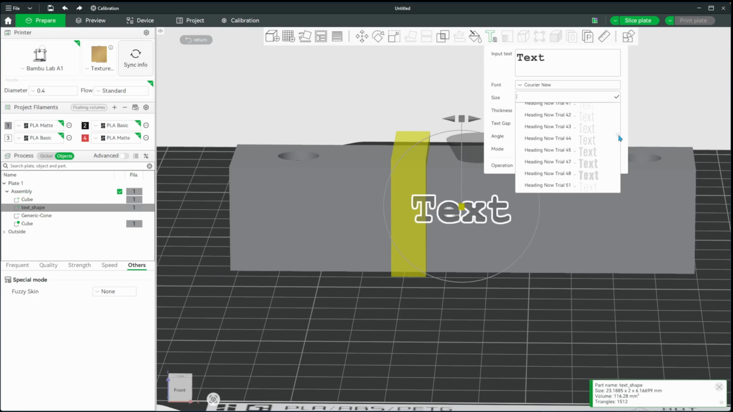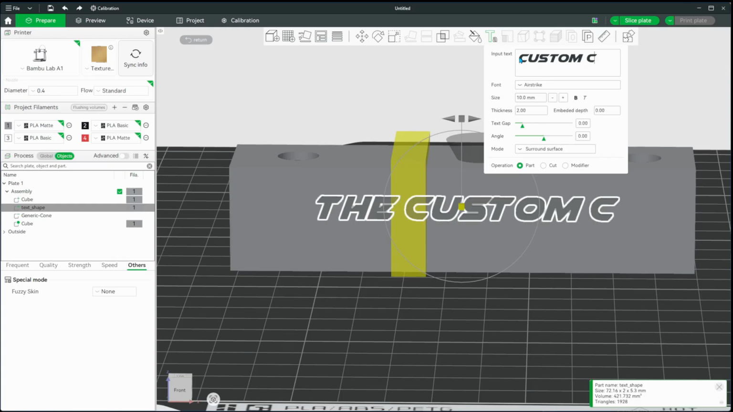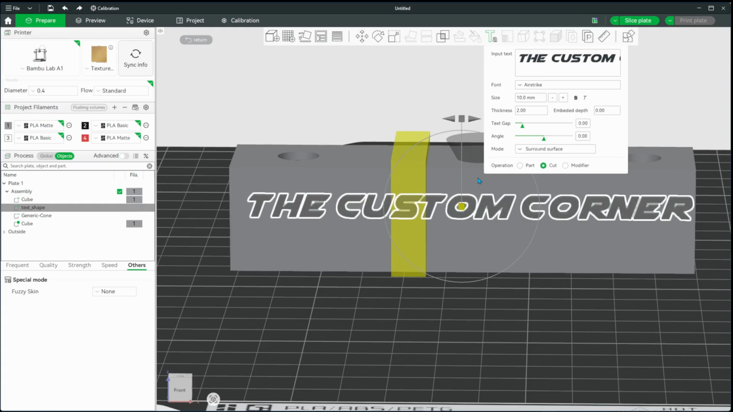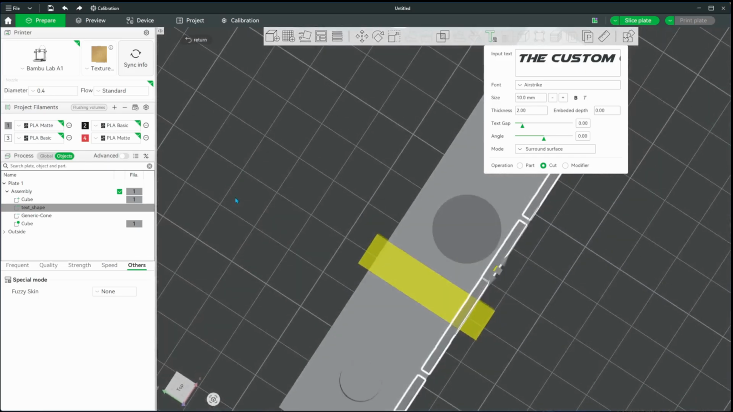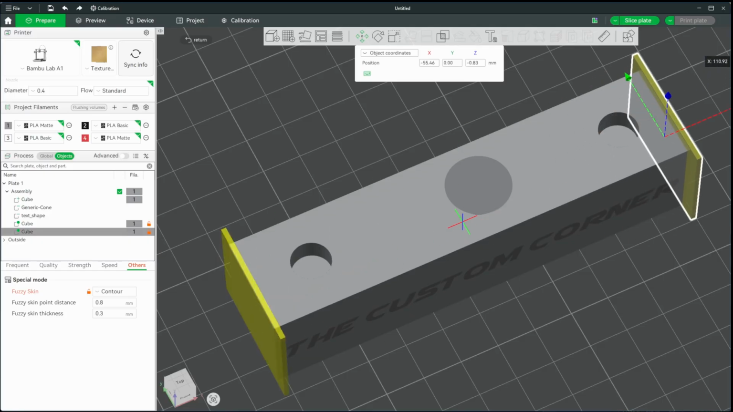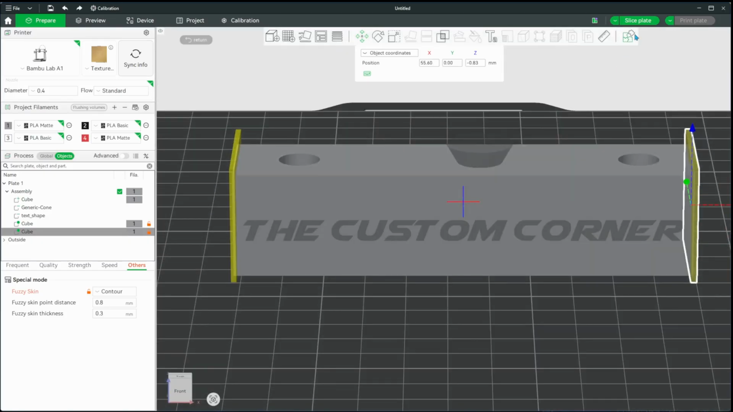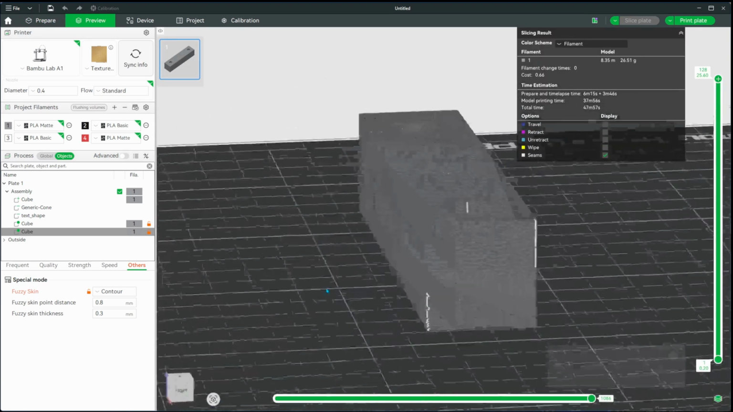You're able to select whether you want a regular part, which will add to the model, a cut, which will carve your text into the model, and a modifier, which means you can change the print properties of the area within the text characters. Let's go ahead and get a cut operation for this, which will cut into the model with our name, and then move our fuzzy skin cube to the end. We'll copy and paste the cube to the other side as well, so we have fuzzy ends on either side. We'll do a quick slice to see how everything looks, and everything is looking exactly how we wanted.